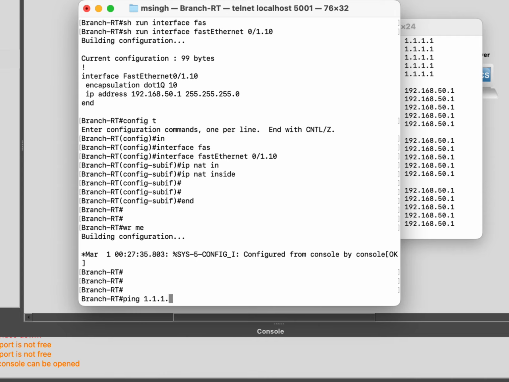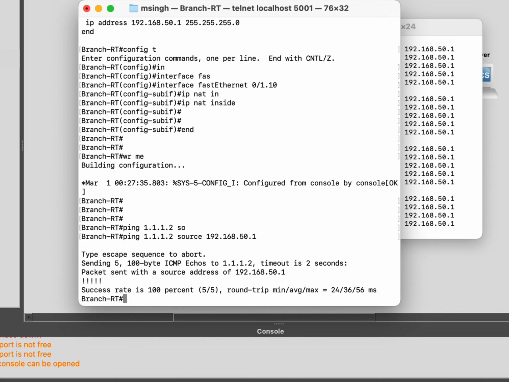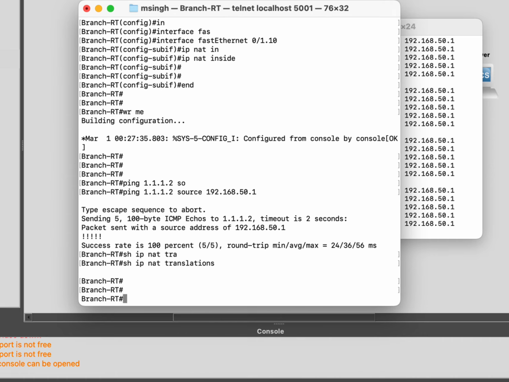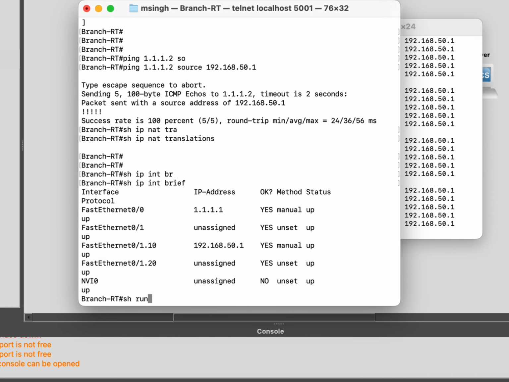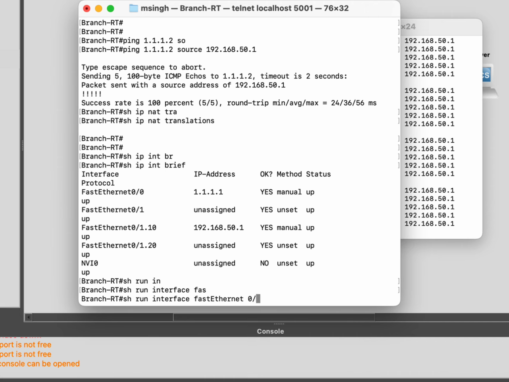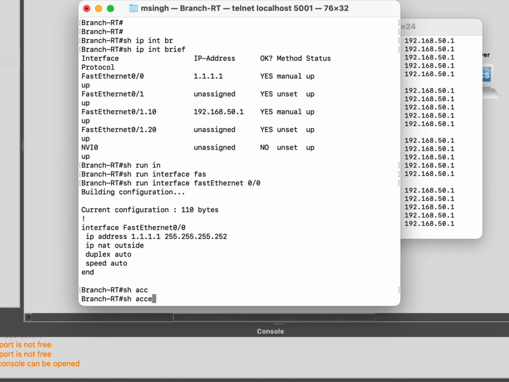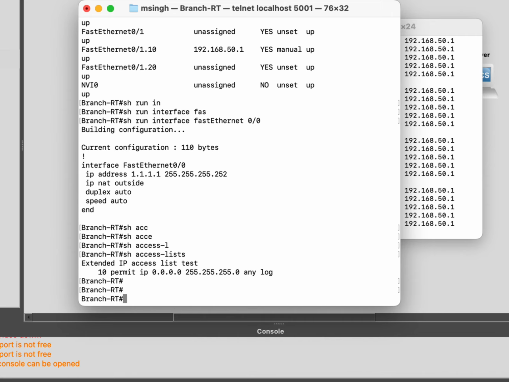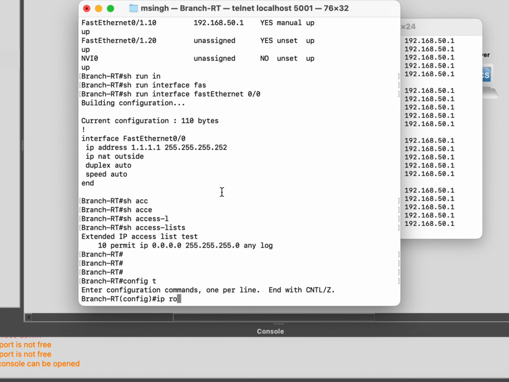Now let me ping 1.1.1.2 with the source IP 192.168.50.1. Okay, I am pinging now. Now see, show ip nat translation. Still it's not coming. Something is again wrong. We are able to ping. Okay, it's fine.